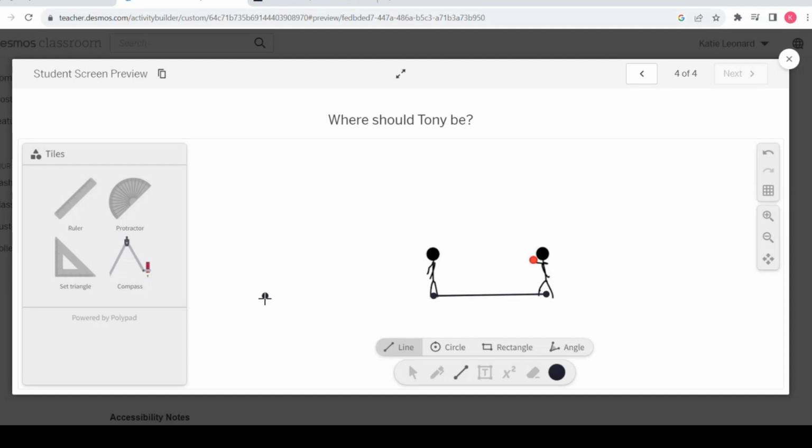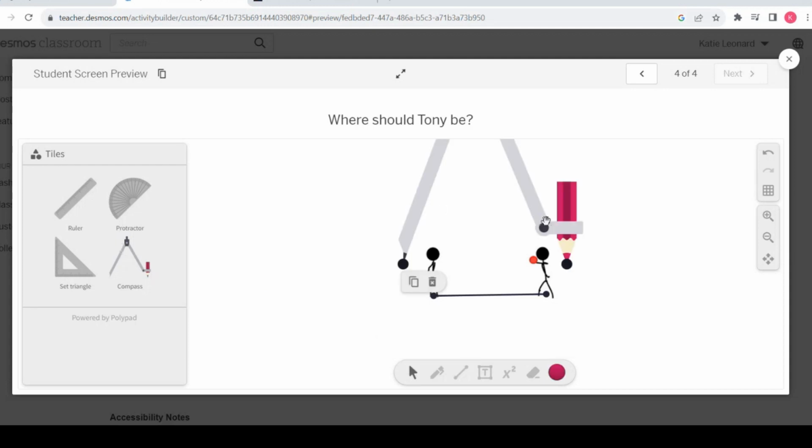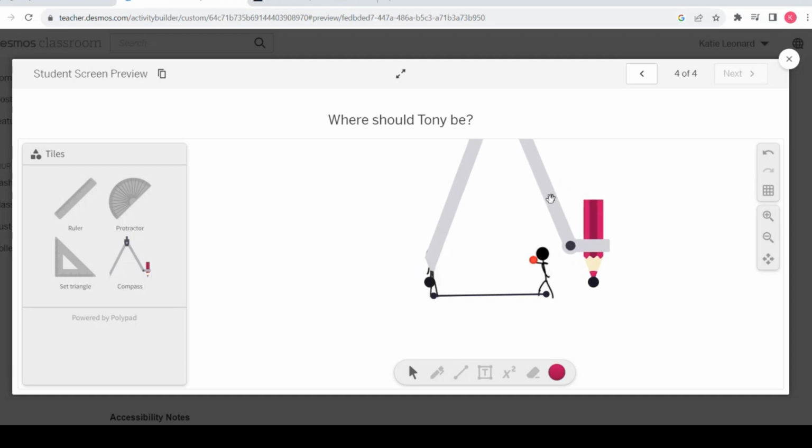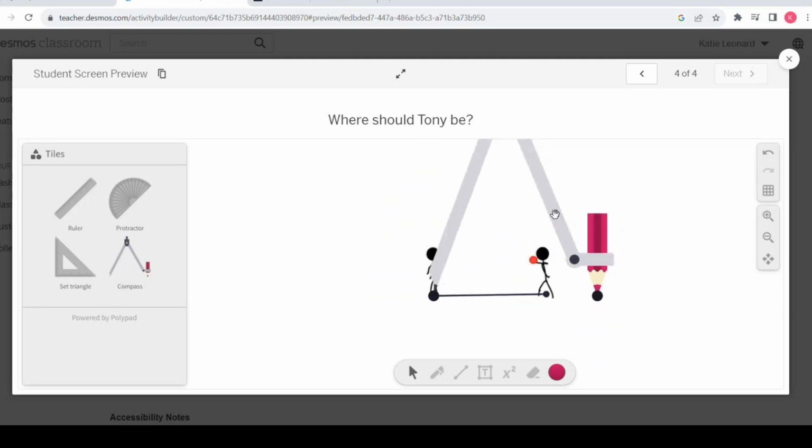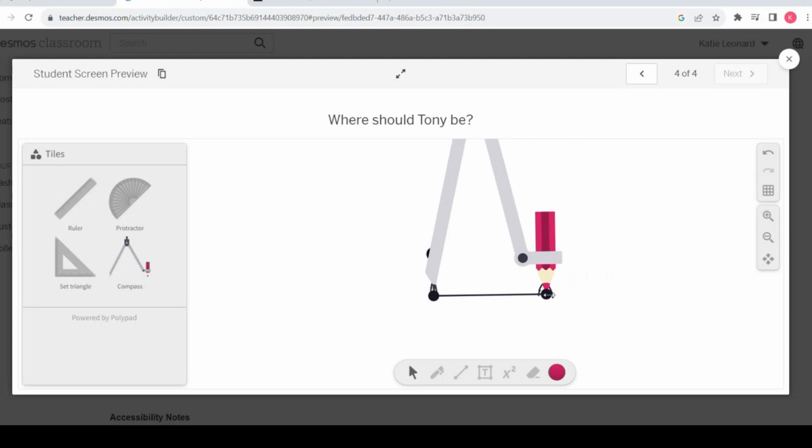The next thing that I'm going to do is use this compass. And I'm going to see how I can use a circle to actually solve this problem and to find exactly where they should be. Now I can just click and drag this. And I want to make sure that the point on my left side is lined up with this first point. And I'm going to drag this point over here right onto the second one.